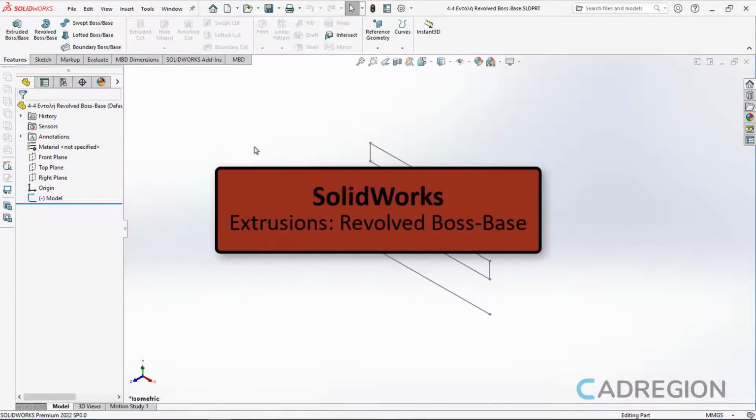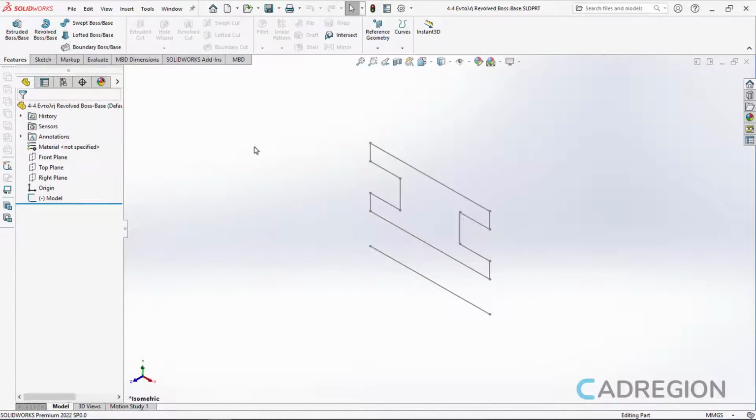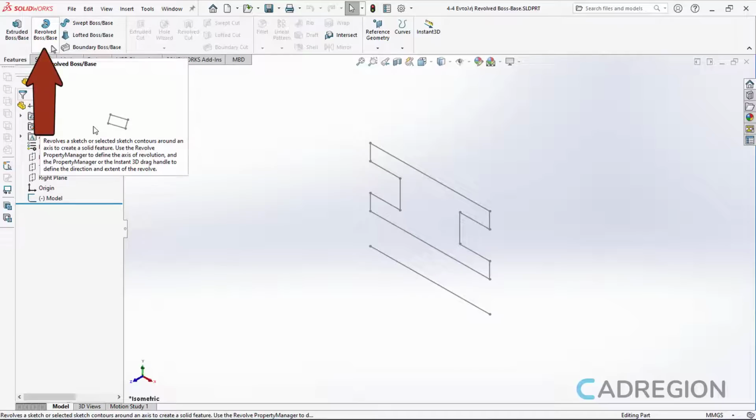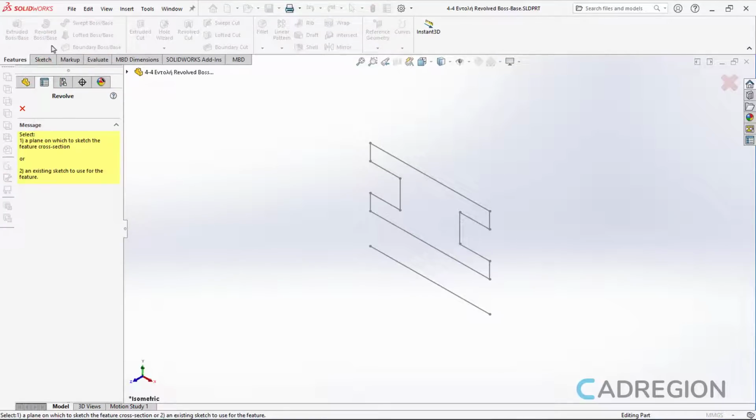In this lesson, I will show you another extrusion tool. This tool is called Revolved Boss-Base. With this tool, you can revolve a 2D profile about an axis. In the open document, I have already created a 2D profile. I will activate the Revolved Boss-Base tool from the Features ribbon.